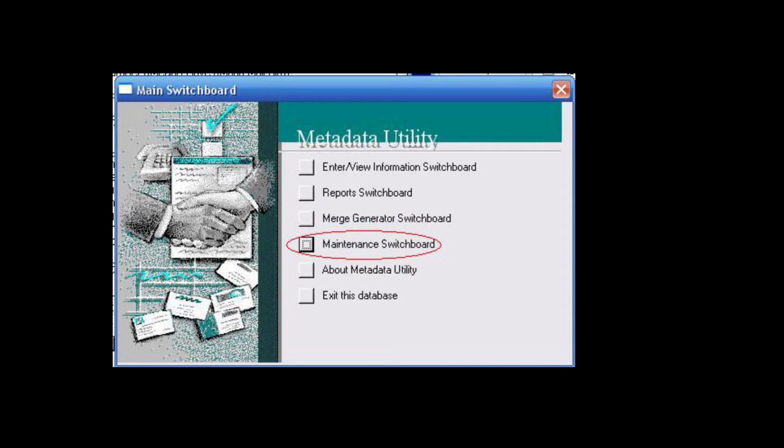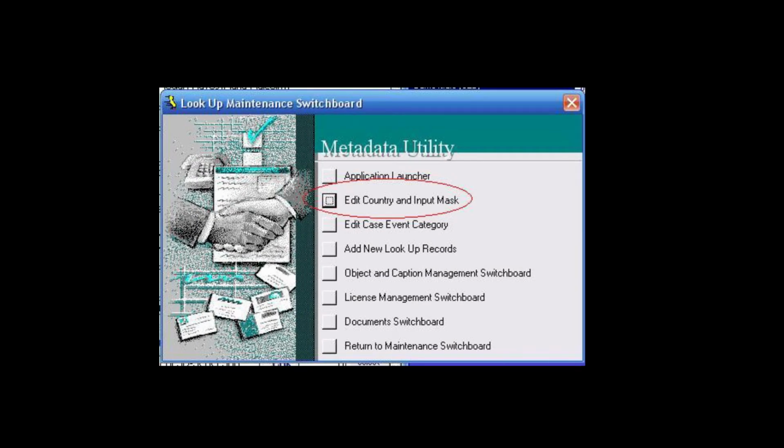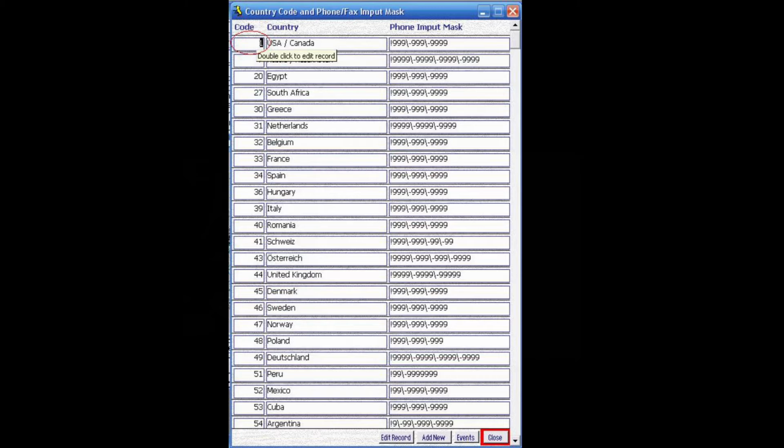From the main switchboard, click on Maintenance Switchboard, followed by clicking on Lookup Maintenance Switchboard, followed by clicking on Edit Country and Input Mask. This will open the country code and phone fax input mask.